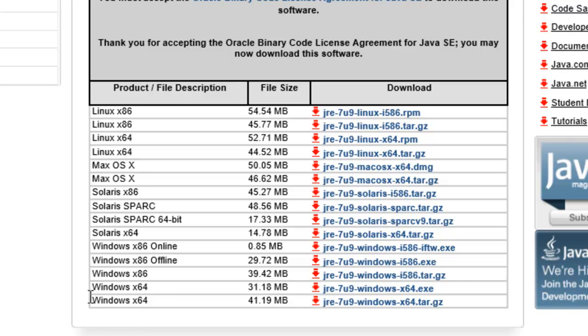For example, I have a Windows 64-bit operating system. If you're on Windows, I recommend you go with the exe, because it's the same thing. I think one is compressed, the other is just a straight installation package. So you should go with that one if you have a Windows 64-bit operating system. If you have x86, a 32-bit operating system, go for that one right there. This one is online, so it will download a small package first, and then it will go and fetch the rest. Whichever way you want to do it is fine.